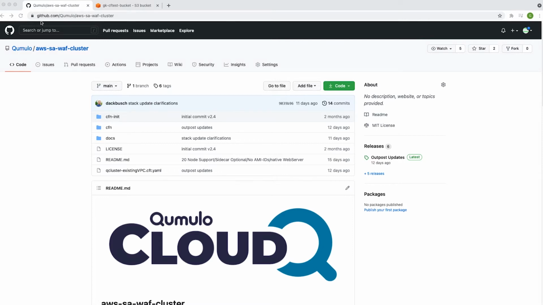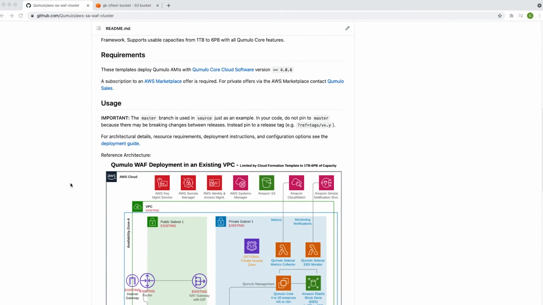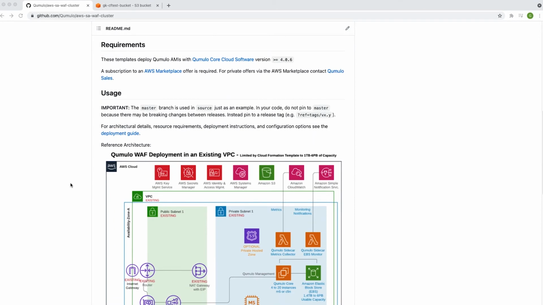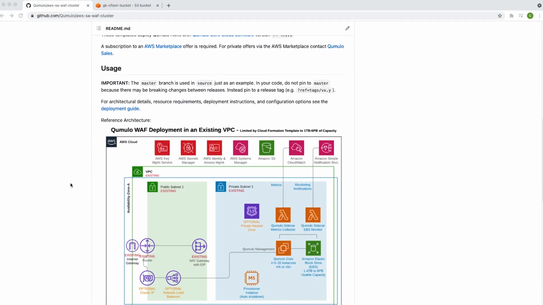As you can see, you can get to the GitHub page with the above URL here. And this will take you to the page which hosts all the code, documentation, etc. If you scroll through, you will see the infrastructure that gets deployed as a part of this CloudFormation template.